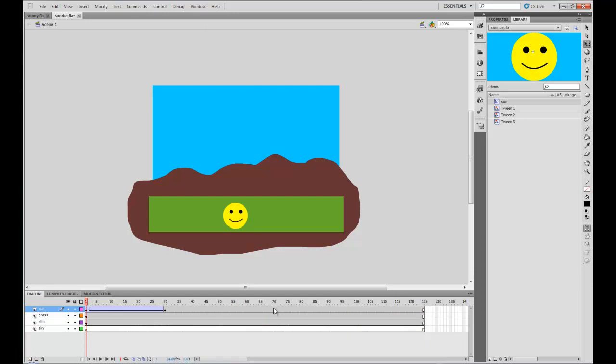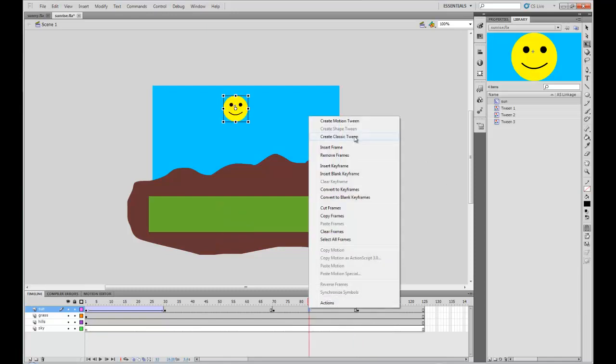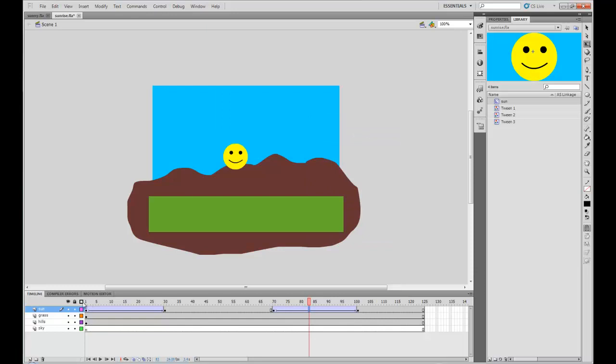Let's go now to frame 70 and hit F6 again. So it starts off at frame 70. And at frame 100 I want the sun to be back down again, so I'll hit F6 and I'm going to hold my shift button on frame 100, hold it down using my down arrow, right click between those two and create a classic tween. So now what happens is my sun goes up, stays there, and my sun comes down.